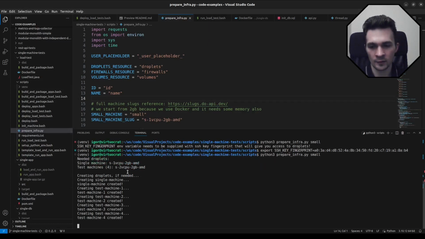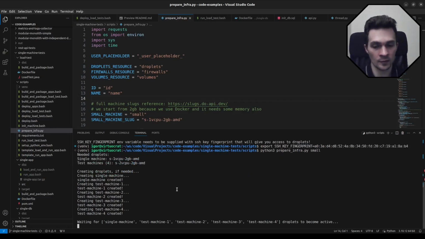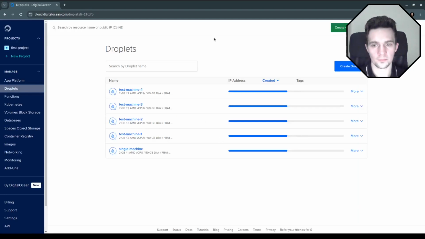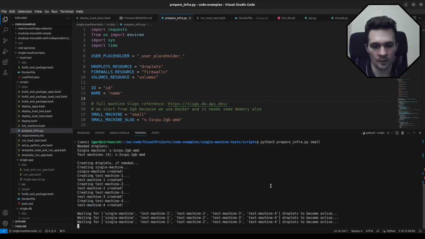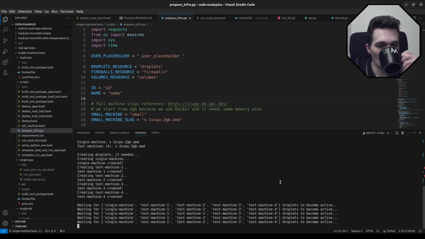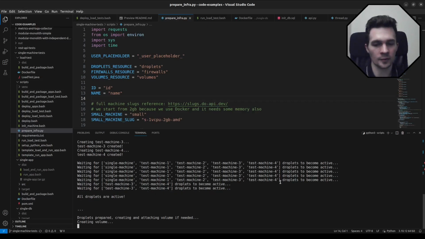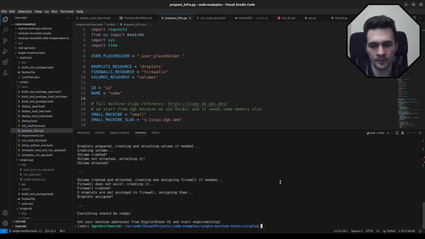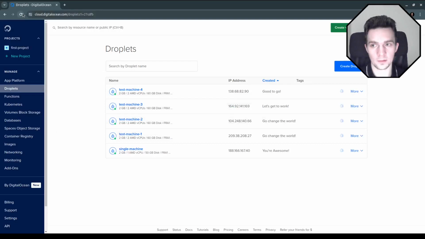We have created a single machine droplet and a few test machines, and we are waiting for them. In the meantime, I believe you can go here and see that our droplets are getting created. Yeah, they are. So basically we need to wait a while. Okay, we are there. Our droplets are active. We're creating the volume, attaching it. We should create the firewall. Yeah, and we have 5 droplets, guys.